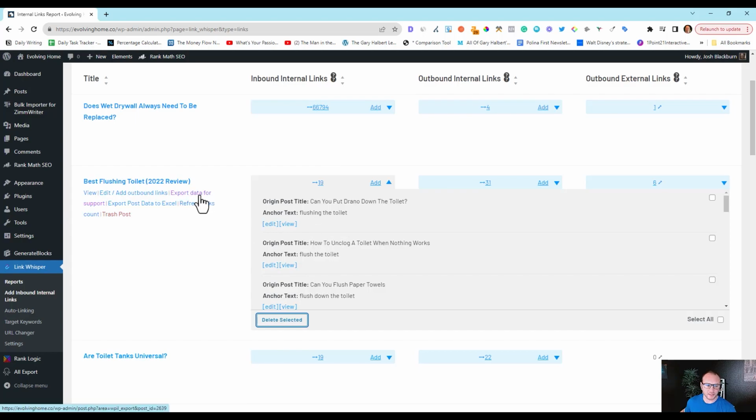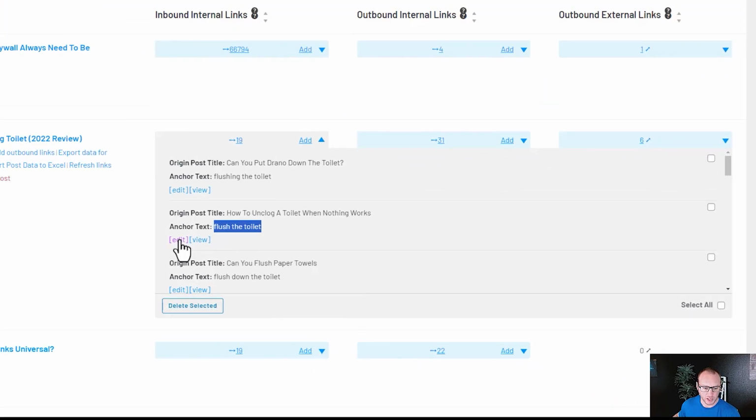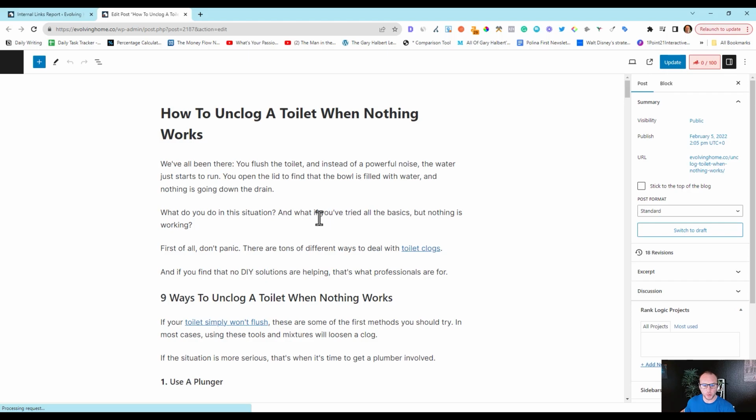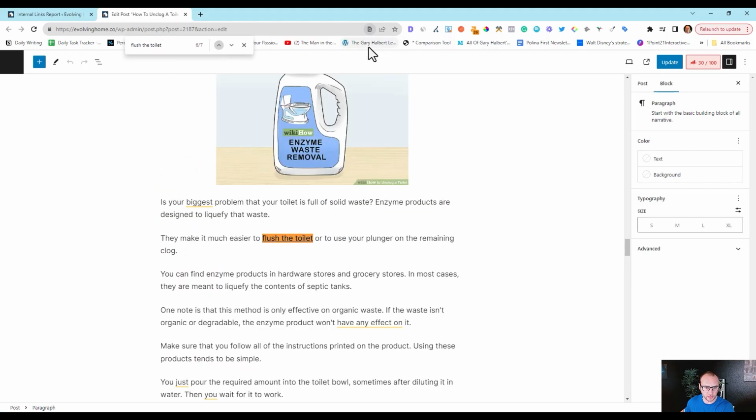But let's say that I want to keep this, like how to unclog a toilet when nothing works. I want a link from that article to the best flushing toilet article, but I don't like the flush toilet anchor text. I want a more descriptive anchor text. So I'm going to highlight the anchor text, copy it, and then I'm going to click edit. And then when it opens that article, I'll just Control F. I'll find the anchor text, and here it is. They make it much easier to flush the toilet.